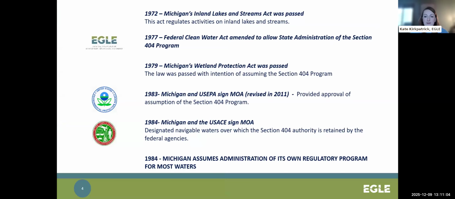We've also worked with the U.S. Army Corps of Engineers to develop a joint permit application process so that only one application is needed in areas where an EGLE and Army Corps permit are both needed, which would be in those coastal areas and designated navigable rivers that are covered by Section 10 of the Federal Rivers and Harbors Act. And this slide shows the timeline of how we created this program, starting in 1972 with Michigan's Inland Lakes and Streams Act, and then the signing of MOAs between Michigan, EGLE, and the Army Corps, and finally with the assumption of Michigan's own regulatory program in 1984.